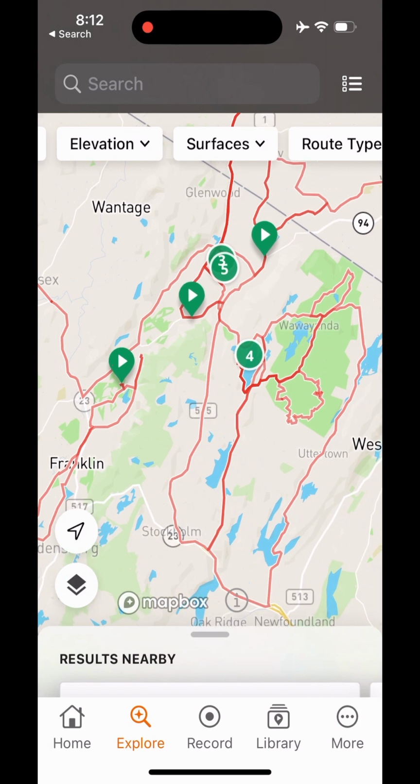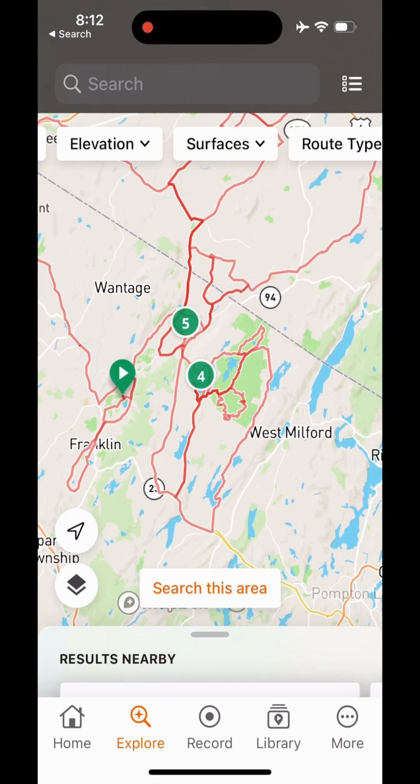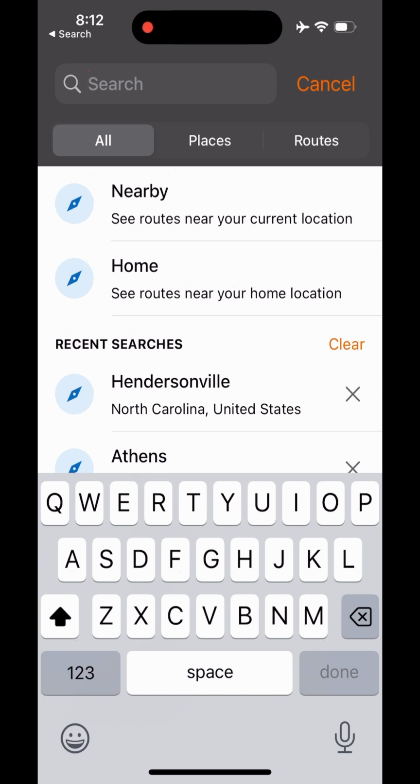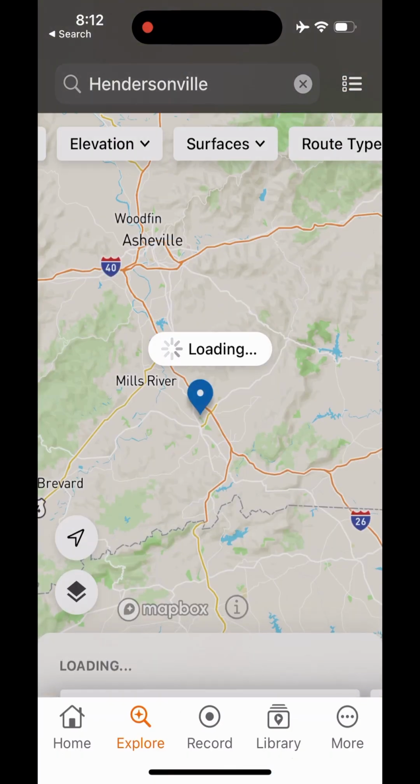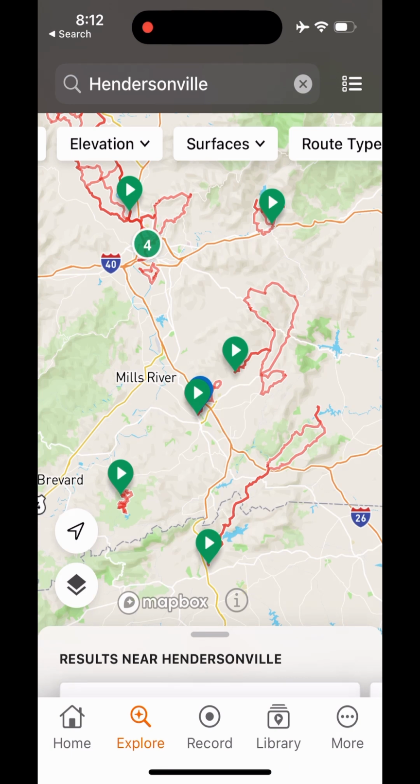As we have our New York region covered in our library, for purposes of this demonstration, I'm going to pretend I'm going to Hendersonville, North Carolina, a lovely town near Asheville, and I want ideas for routes. So I go to the search bar and type in Hendersonville. In this case, I have it in recent searches, and select. Up comes a map with routes near Hendersonville.